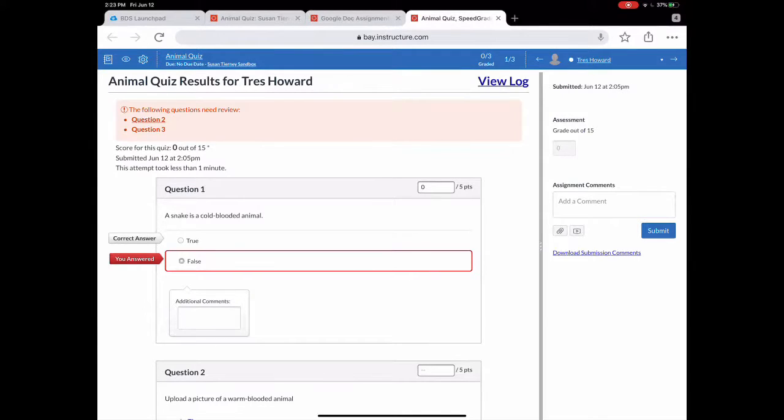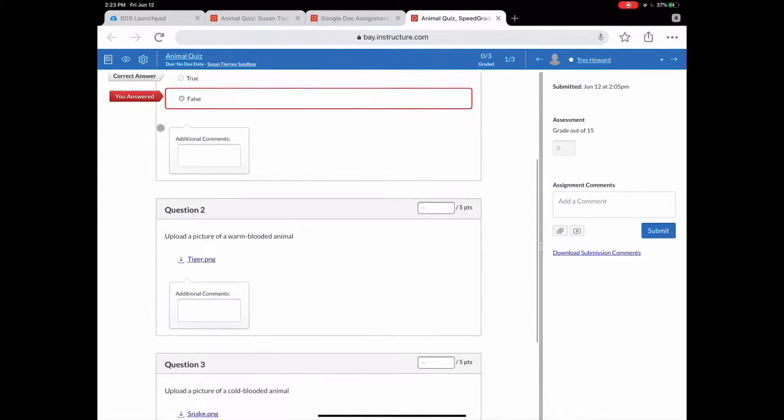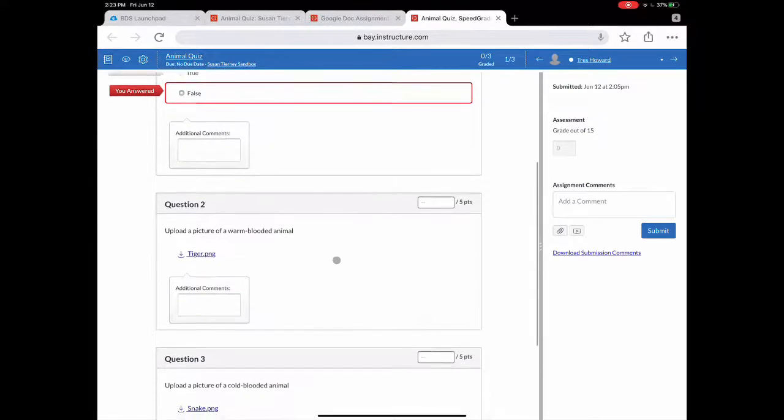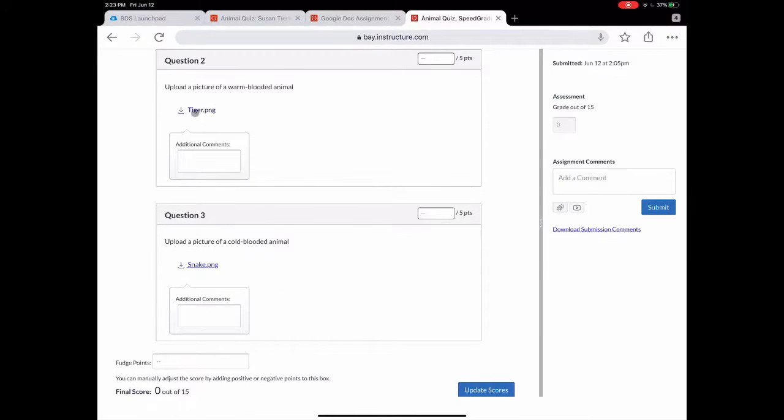The first question was auto-graded by Canvas. It's the second and third questions that I have to review in order for the student to receive their full score for the quiz. So I'm going to click on question 2 here. All right, and here is the student's submission.